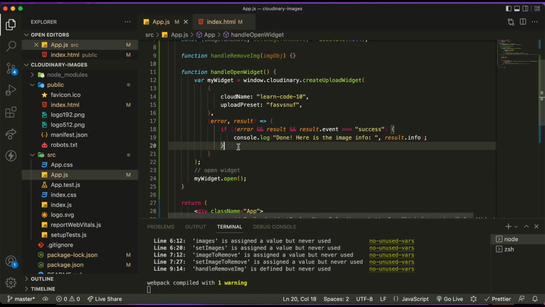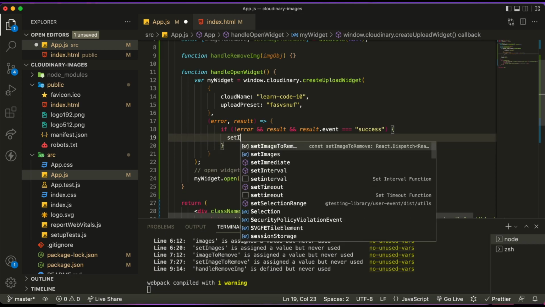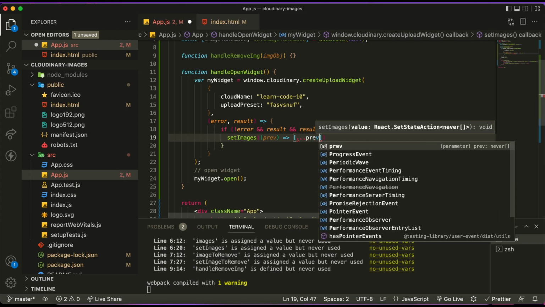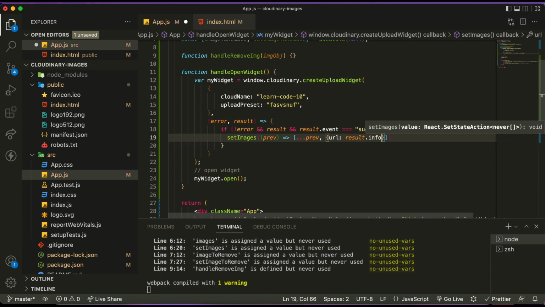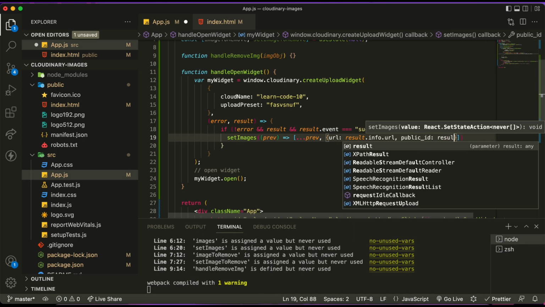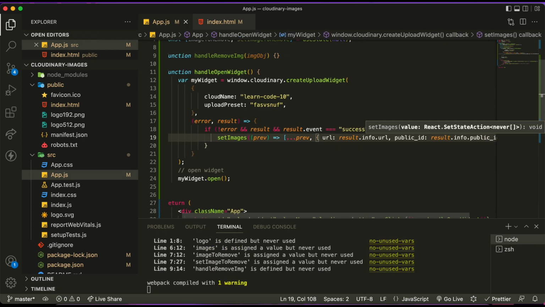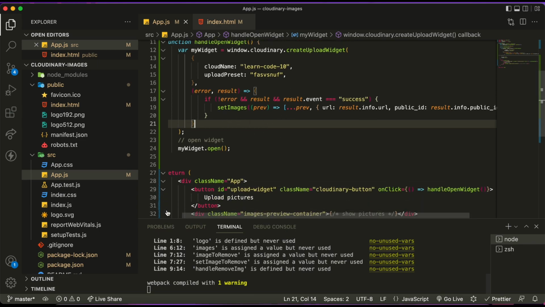So to do that, instead of having the console here, we'll use our state. So setImages. We take the previous state, and we return the previous state, the URL, which is result.info.url, and the public ID. So we need the public ID for when we want to remove the picture. So like this. And now it's going to set our images, right?